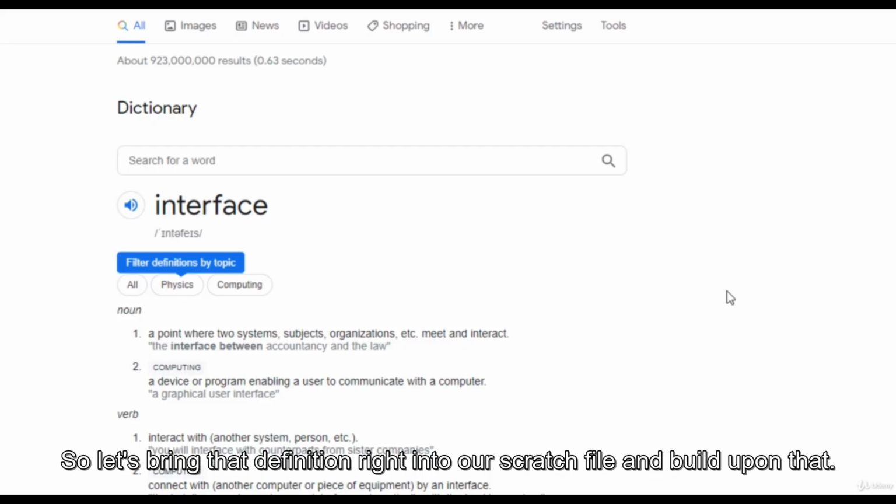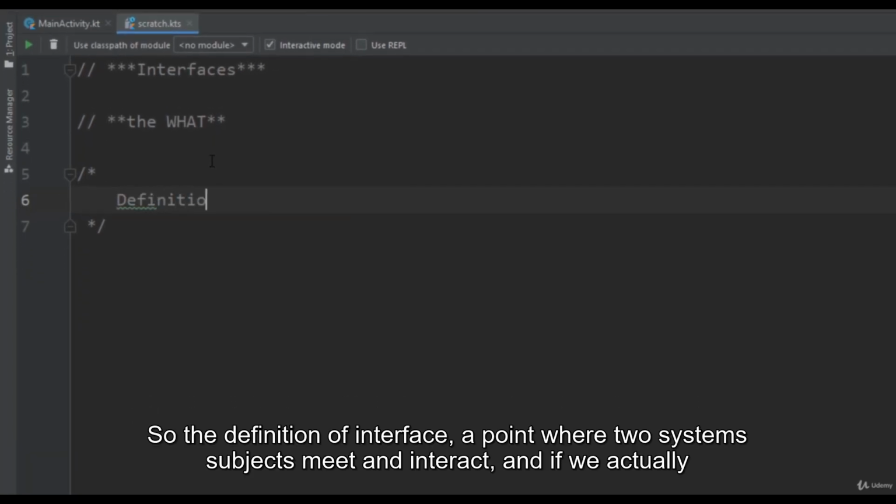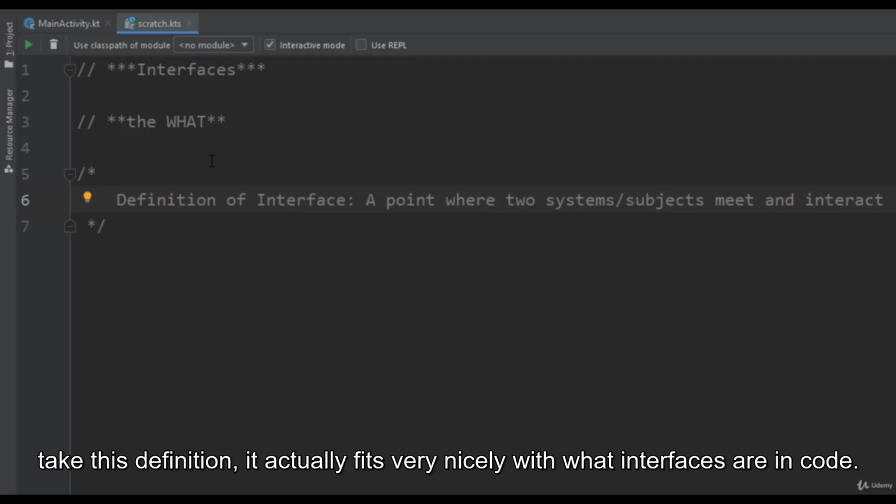So let's bring that definition right into our Scratch file and build upon that. This time I'll do a code block, so / star and then enter. I have a code block and I'll do a tab. So, definition of interface: a point where two systems or subjects meet and interact. And if we take this definition, it fits very nicely with what interfaces are in code.